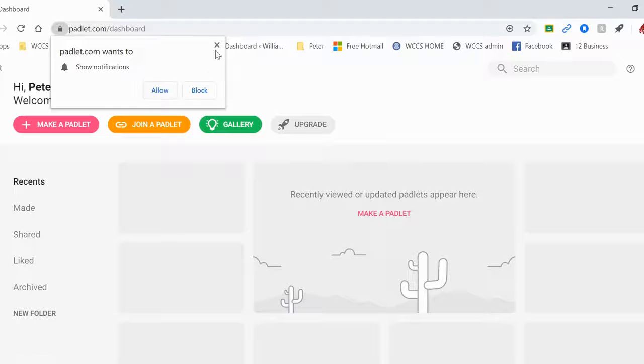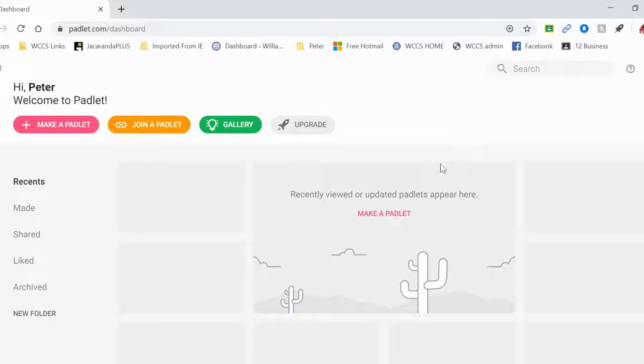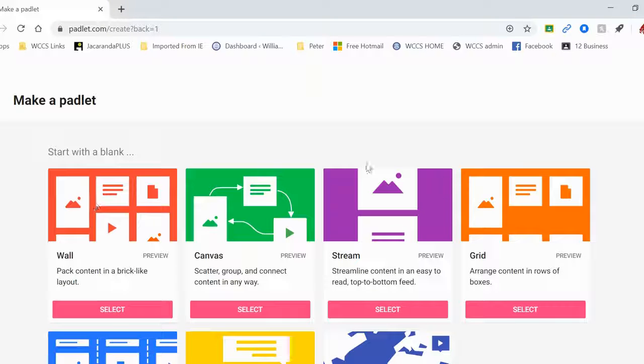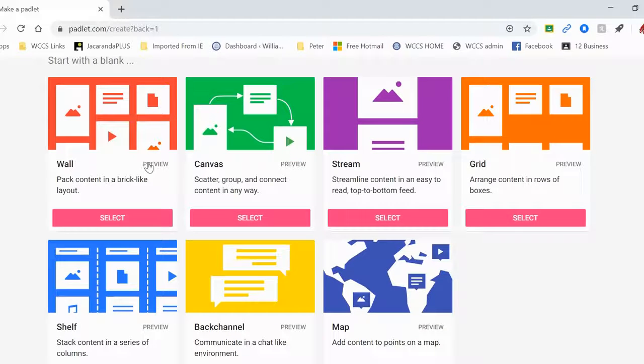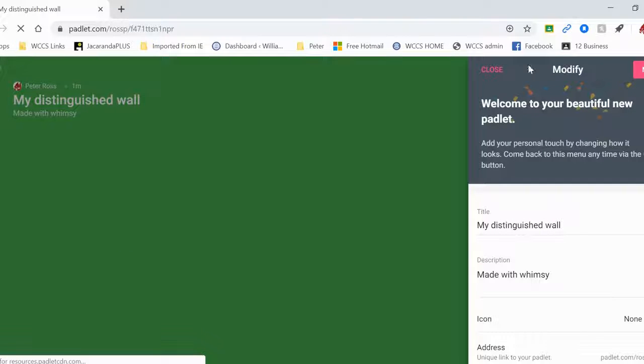So once you've logged in, you'll see your dashboard. At this point, you'll see the Make a Padlet on the left-hand side. This will give you the option to select a variety of different boards. The wall and the canvas seem to be the most popular and easy to use. So select wall and you will immediately see your new wall with the settings panel open.